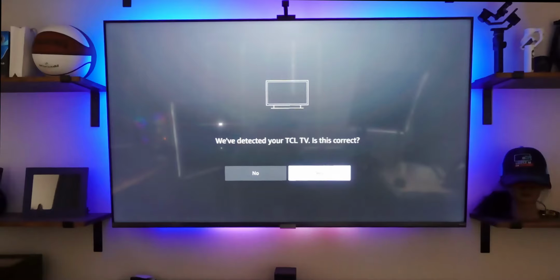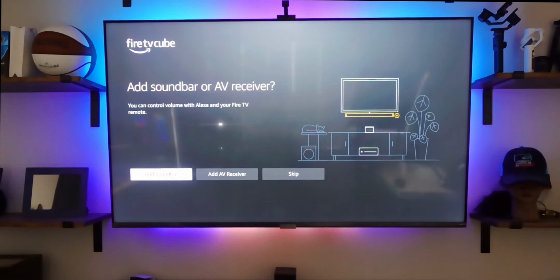Now, if you have a stereo system, it should detect that as well. If you have surround sound speakers, it should detect those as well. So I'm just gonna go ahead and click yes. It's gonna ask you if you wanna add a soundbar. For this setup, I do have speakers, but they're just stereo, so I'm just gonna go ahead and skip.